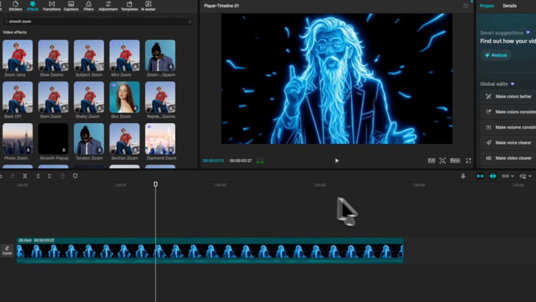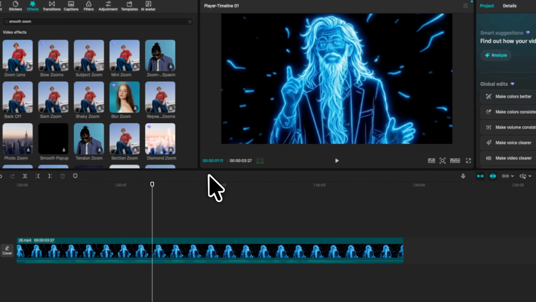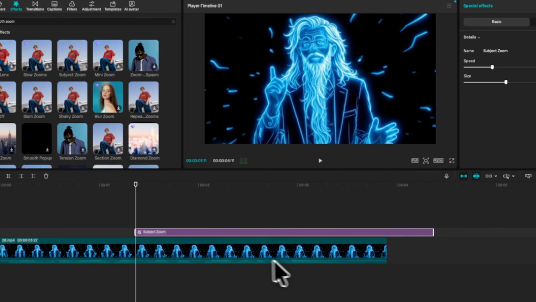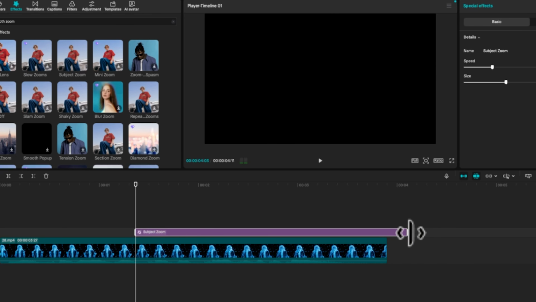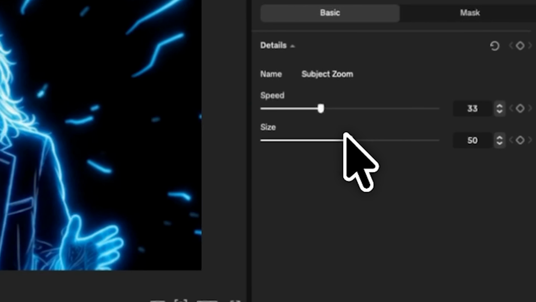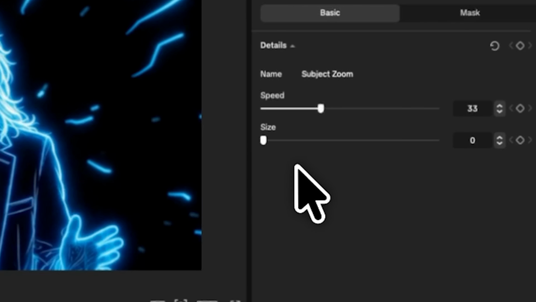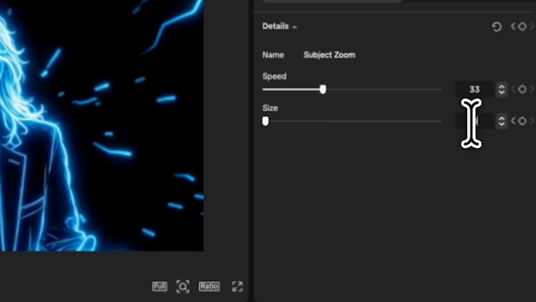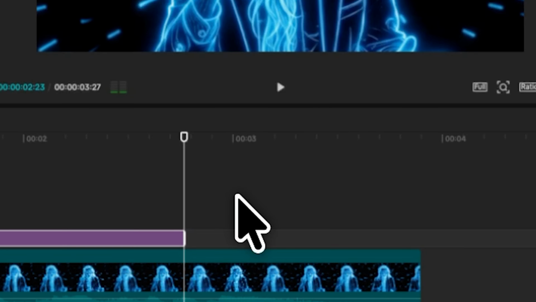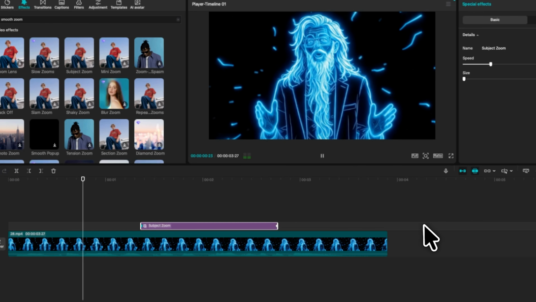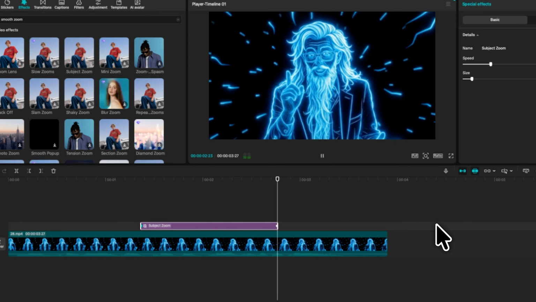For example, when you say something important, you can add only 5 to 10% zoom. That small movement helps keep the viewer's attention on that sentence. This is the most important part of the tutorial.